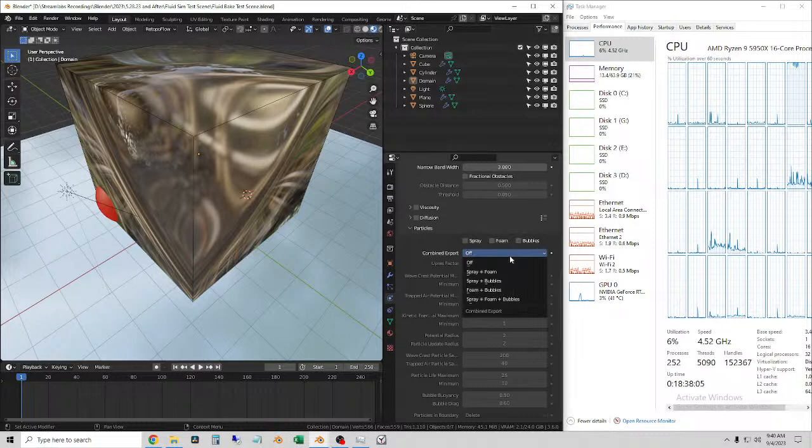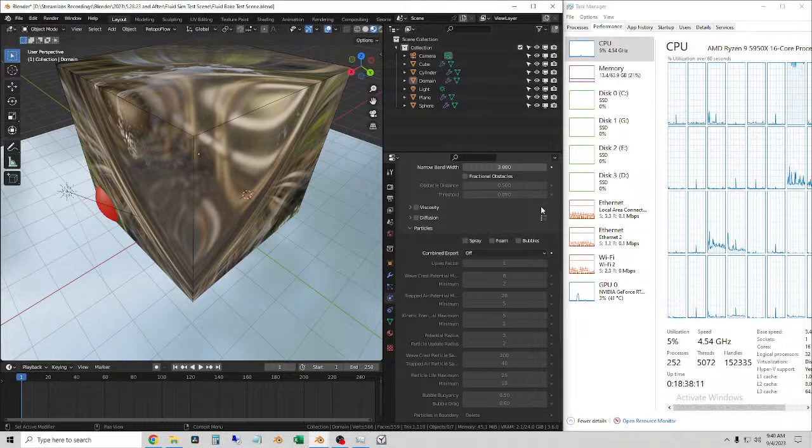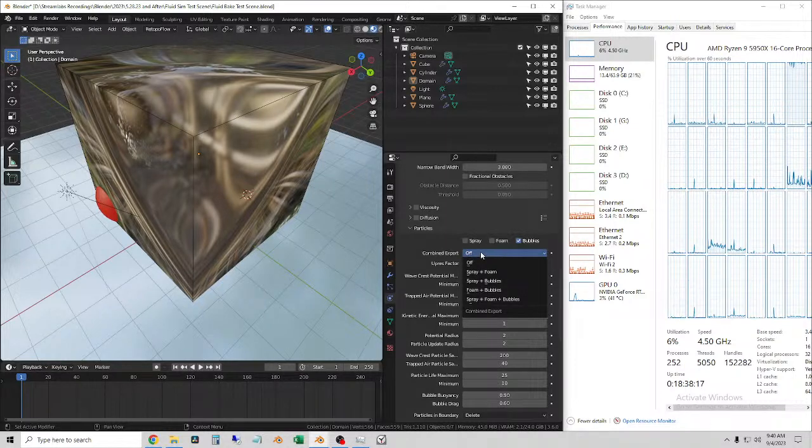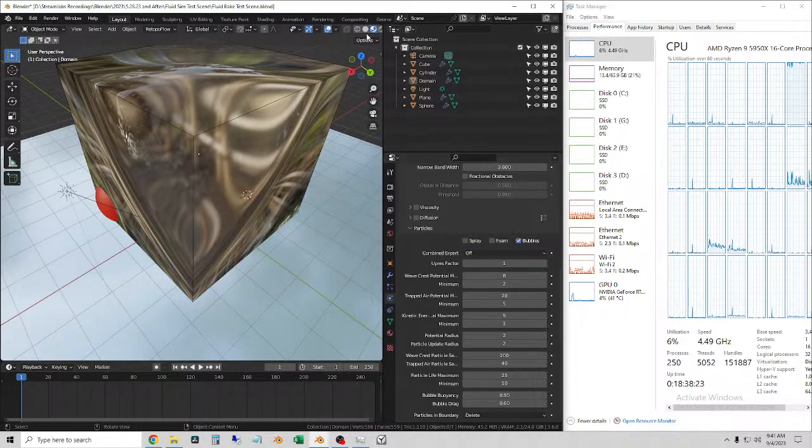Because when we add those, it's going to take a lot of extra CPU processing too. So maybe let's just add bubbles, and let's just see how heavy this is for now.